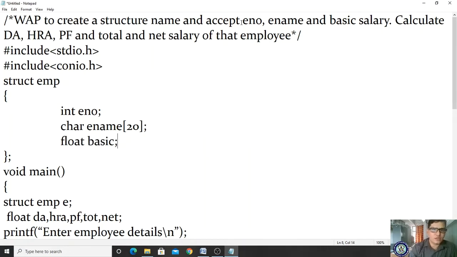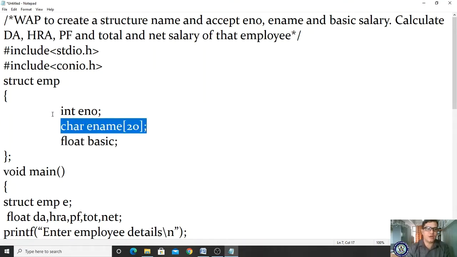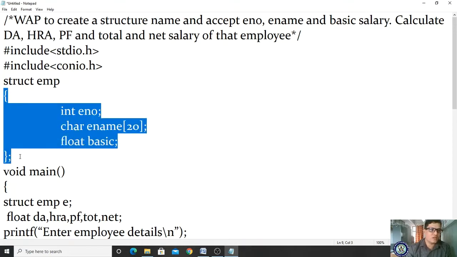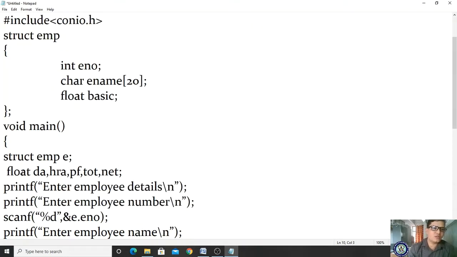So here we have the employee number, name and basic salary. Since the basic salary may exist in decimal values, that is why we specify basic as float. This is a character array variable, and here your structure ends. Now I am starting from the main function. In the main function I am declaring the structure variable.